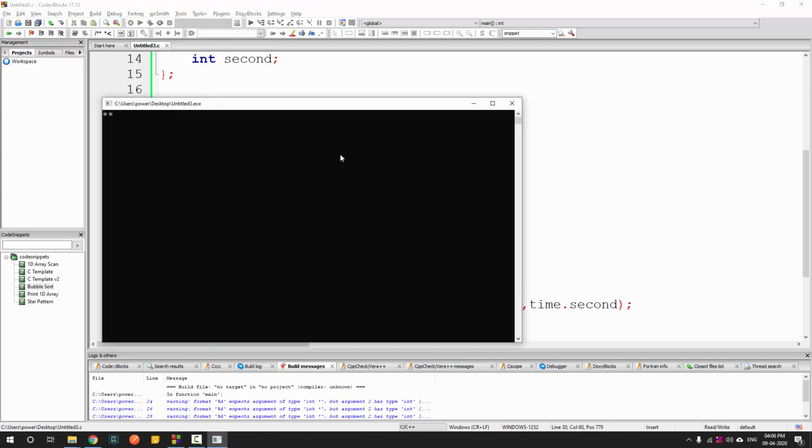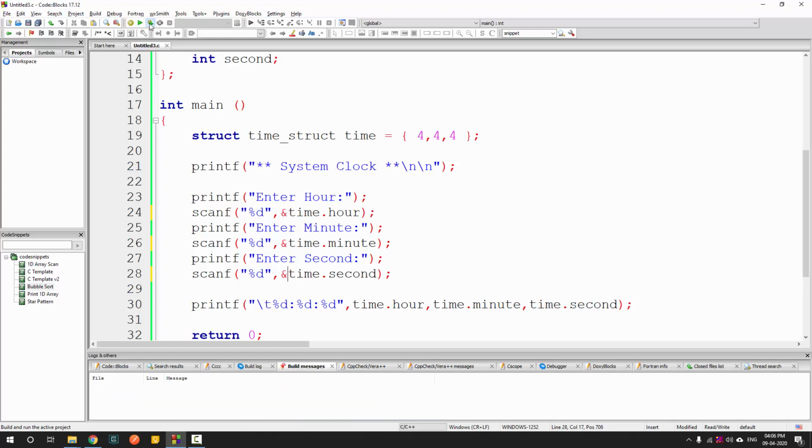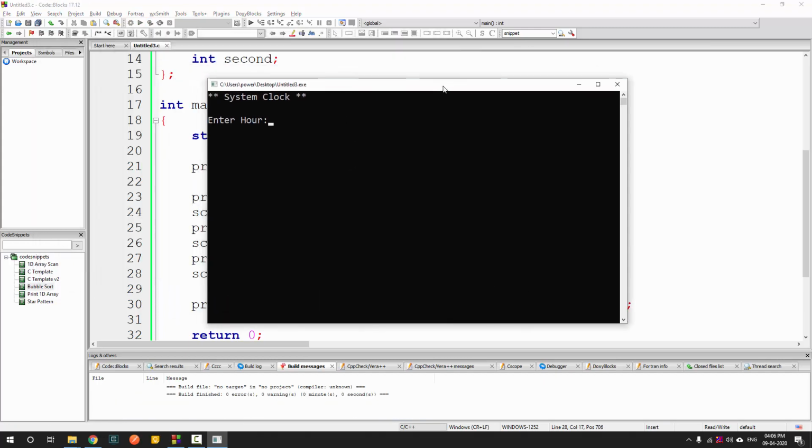So if I run this, I think I forgot to add the ampersand sign. Okay, let's take the value. Let me put the current time: 4, 6 and 34. So it is displaying me the time, 4, 6, 34. But this doesn't look very nice.